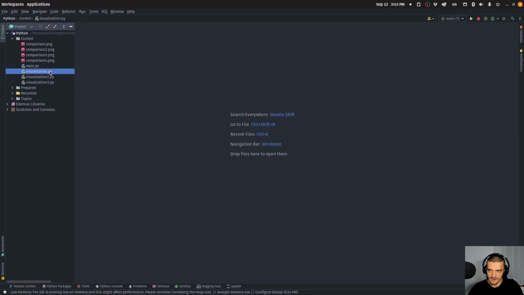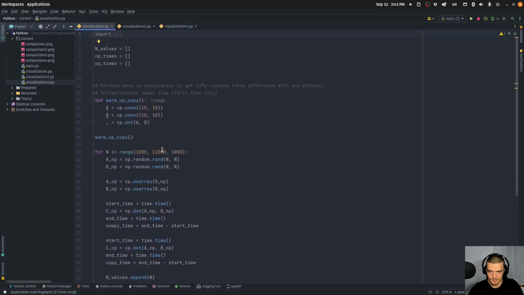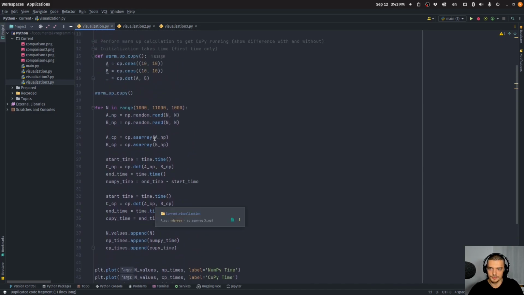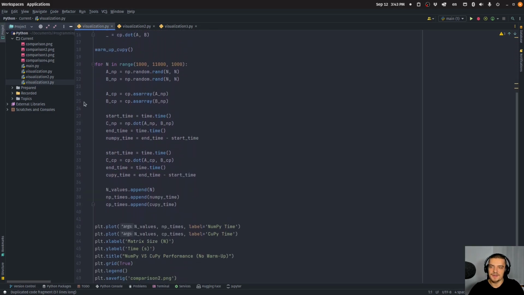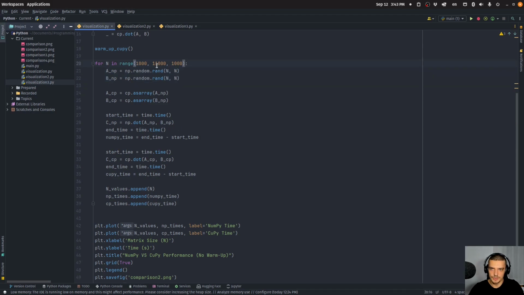So what I have here is 3 visualization scripts, which are slightly different. It's not too important to read through all of the code if you don't want to. But basically what we're doing here is we're generating random NumPy arrays of a pretty high dimension. So these are matrices, n times n. We start with 1,000, we go up until 11,000 with a step size of 1,000. So we do 1,000, 2,000, 3,000, and so on.